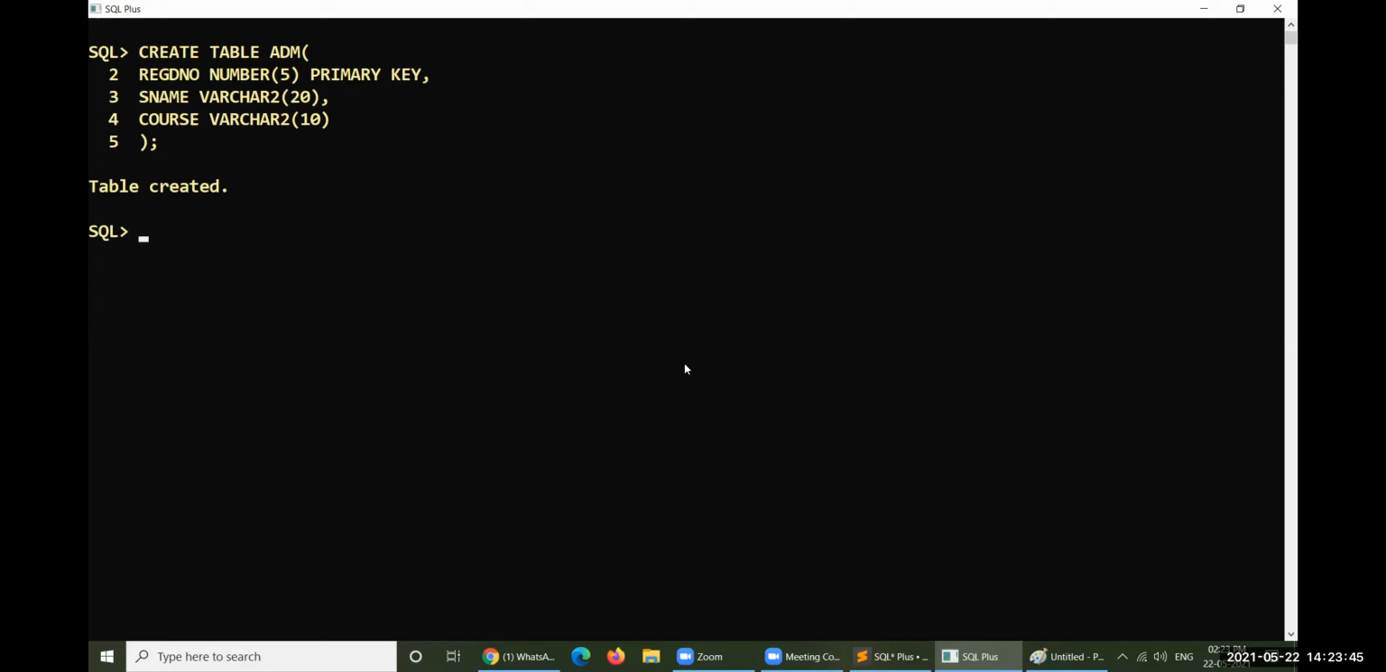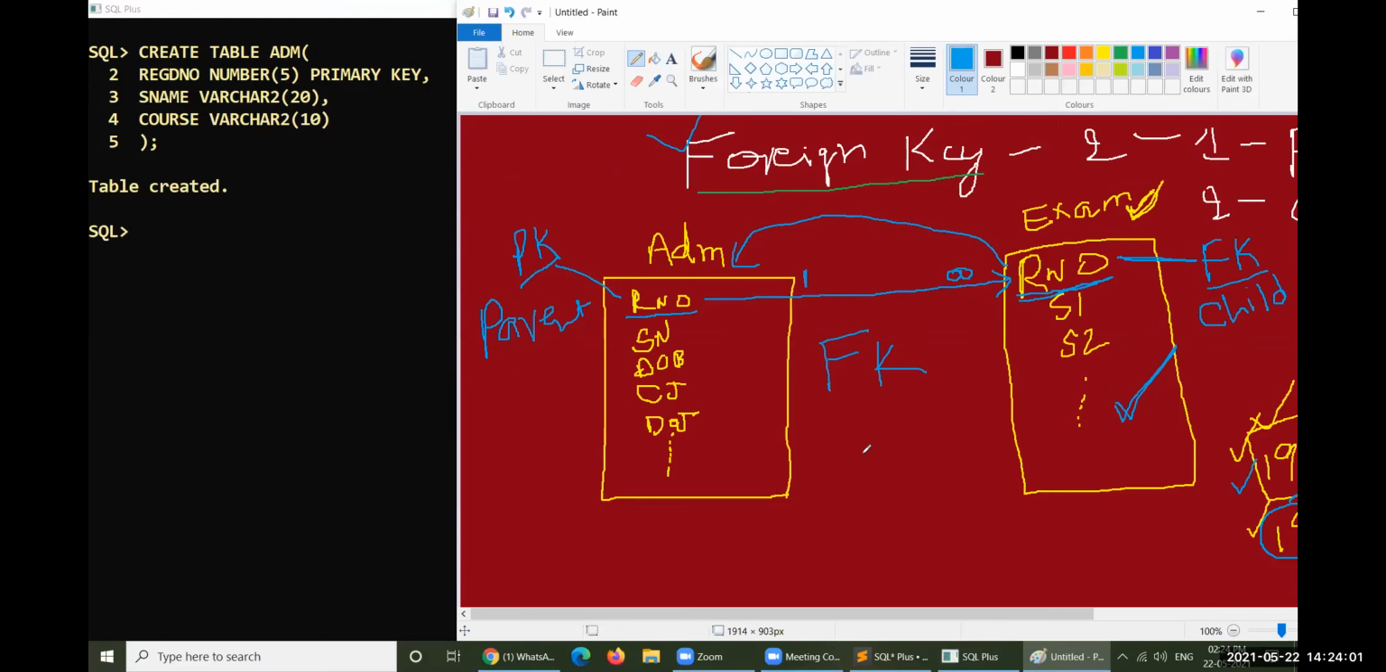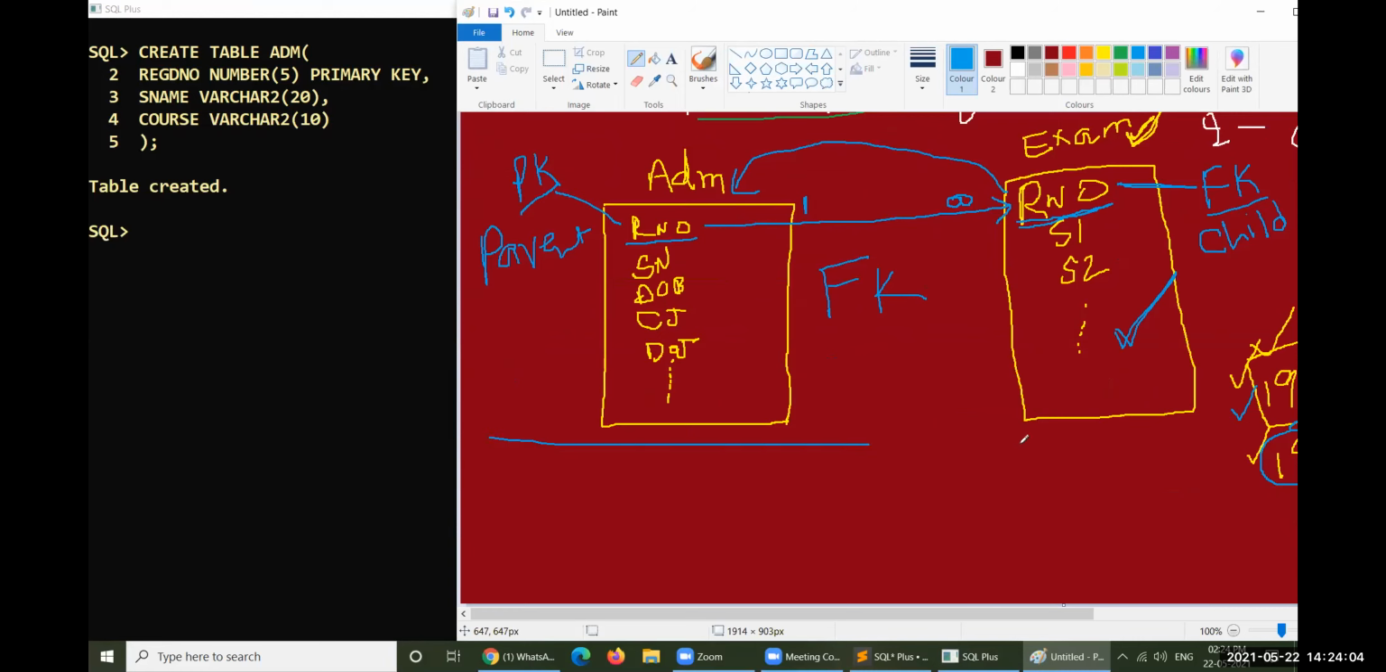Now, how could you create the child table? This is the parent table, and how could you create the child table? While creating this child table, you must remember two to three points. Let me write those points here. The parent table's key attribute is registered number, number of size 5. So the parent table's column name will be REGD number, and the data type will be number of size 5.